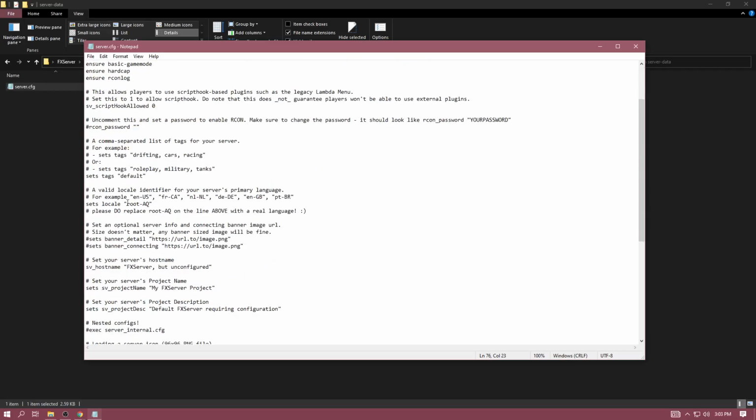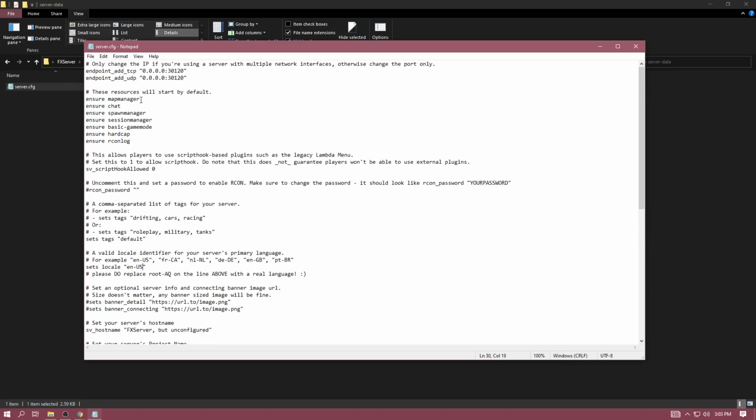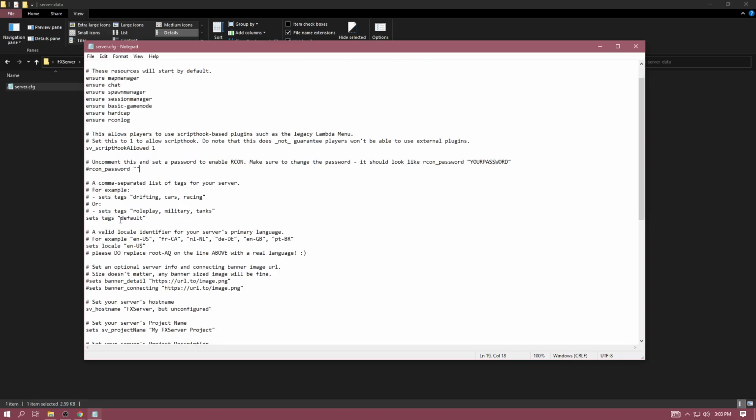So if we go down, depending on the region of your server or whatever, this could be en-us. I'm just going to run through the basic configuration. You can set a password if you want. You can allow script hook if you want. That's what I'm going to do because this is not my main server. This is just going to be a little localhost server. So you could just put a tag. Let's just put roleplay, right?